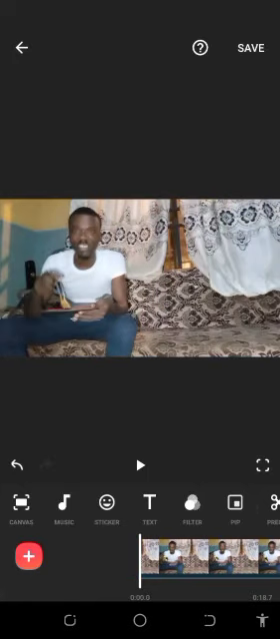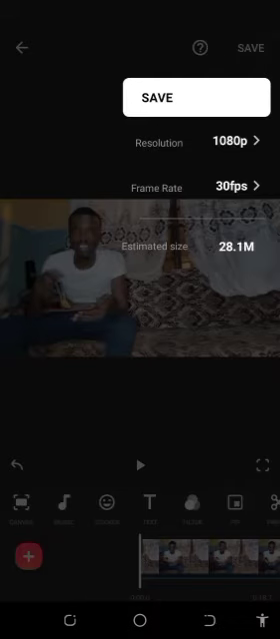Going forward, if you need to put a text, you can put a text, anyone you want. Then you go to the top here, you click on save. You can click on any resolution that you want. Then you just click on save and you let it save. That is basically everything that you need. So we are done with the video.